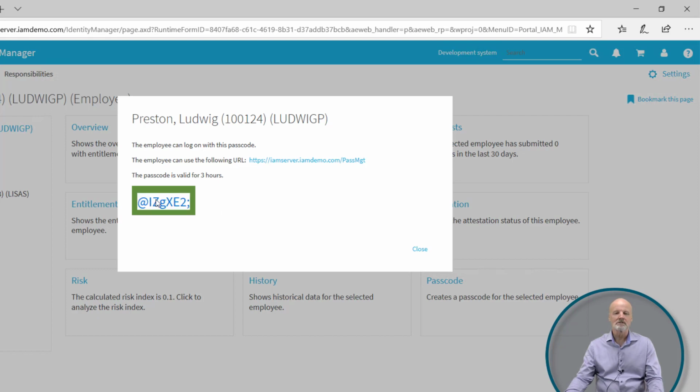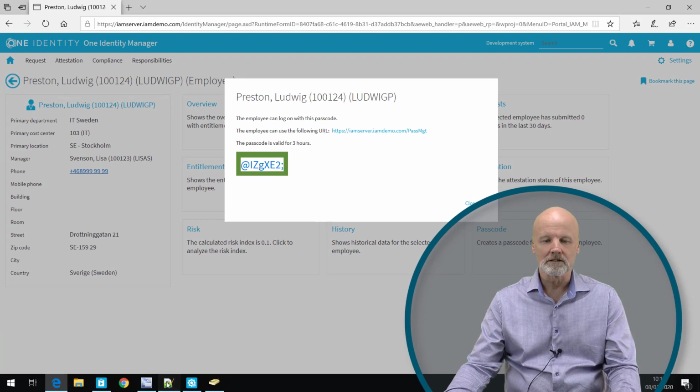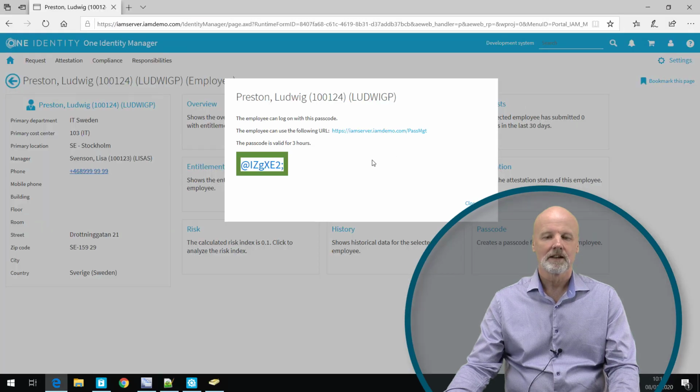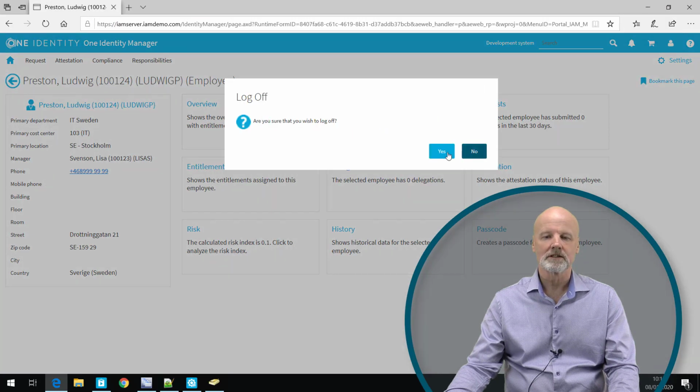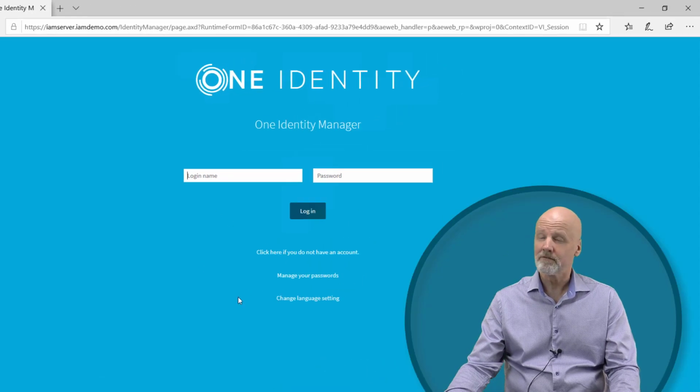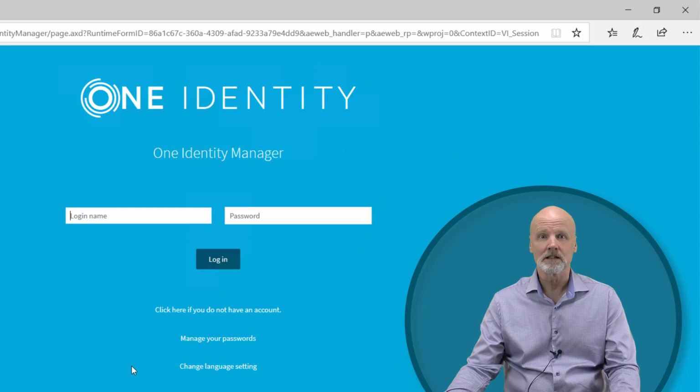And the thing she can do now is to pass this passcode over to the user who needs to reset the password. What I'm going to do in between here, I'm going to paste this passcode into a text editor just to be able to copy it and paste it later on. Now, once this is done, the user has the new passcode, and from the login page, or even from a locked Windows session, if we installed what we call the client extensions, the user can access the password reset portal. From the login page, it's called Manage Your Passwords.